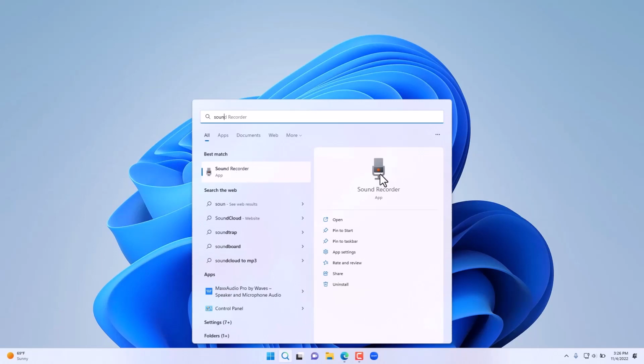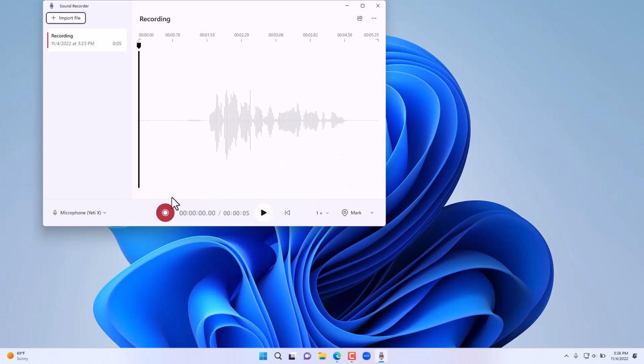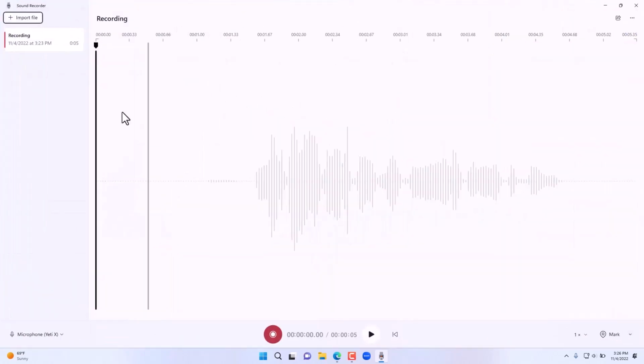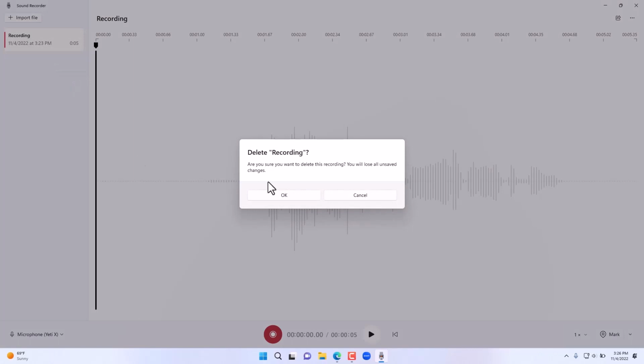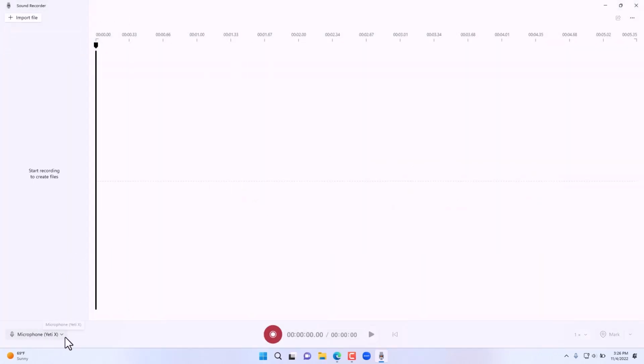Once located, you click on it. The first time you open it up, it may require an update. And once you open it up, you have these options right here to simply start recording. On the left-hand side here, you have the option to import an existing file. Here, further down, you have the previous recordings that you may have done in this computer. And you can manage those recordings by right-clicking and then choose to rename them or to delete them if necessary. And then further down, you have the option for the microphone that you want to use for the recordings. And then you are ready to start recording here.